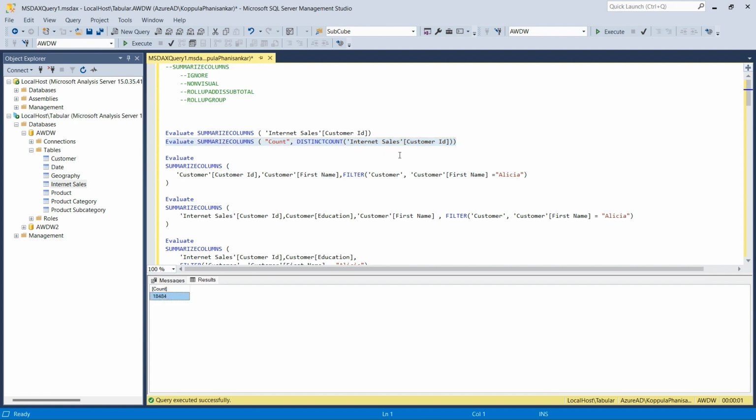I am getting it from the table since there is no reference with respect to the measure group. It fetches all records. Now I want to join my internet sales with my customer dimension, but this time I want to fetch only the customer IDs whose first name is Alicia. Before we join and find out the behavior of SUMMARIZECOLUMNS, let's first see how many customer IDs we are getting from the customer dimension when we filter the first name equal to Alicia.